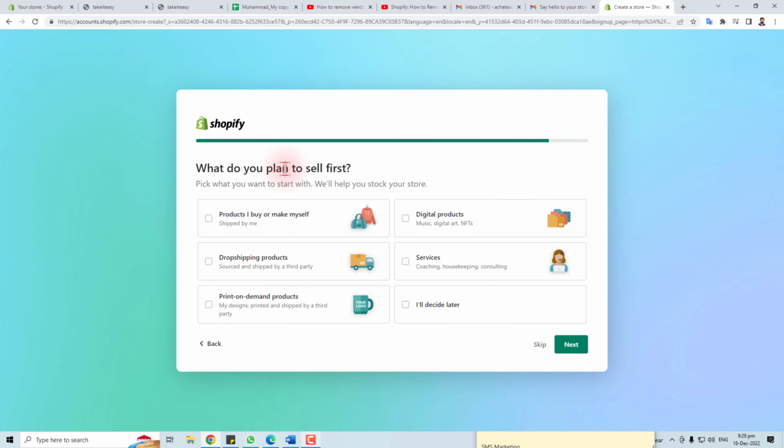Here, what do you plan to sell first? Products I buy or make myself, drop shipping products, print on demand products, digital products, services. You have to select it according to your requirement or your company policy. Now you have to click next.